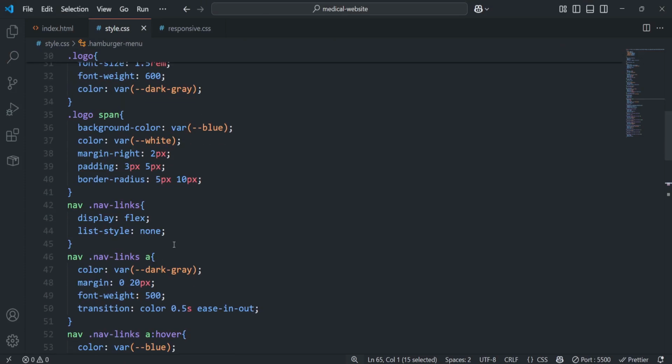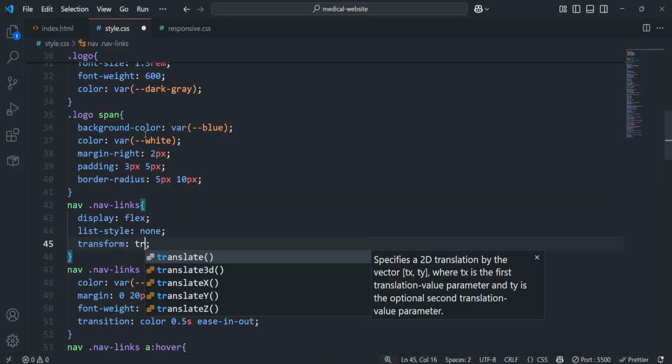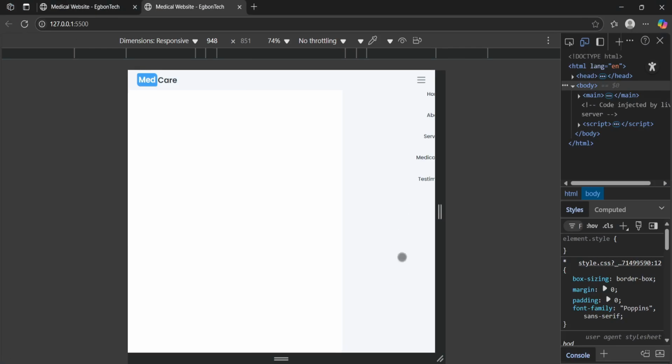Here's that nav links. I'll give these nav links a transform. I'll use translateX of 50, let me just give it 50% first. When I save that and return back to the web page, I'm going to notice that part of this nav links is actually inside the right hand side.